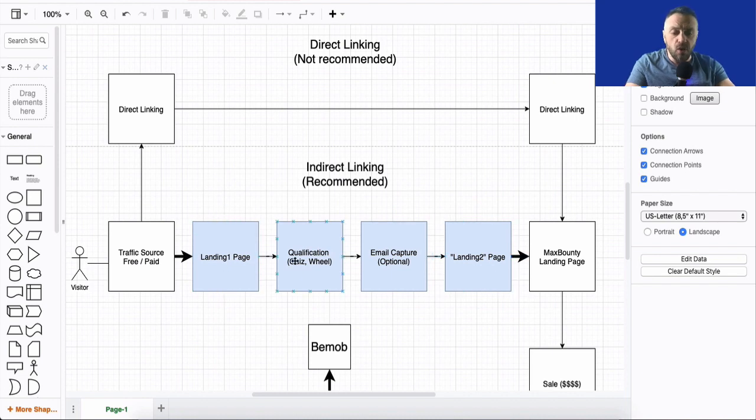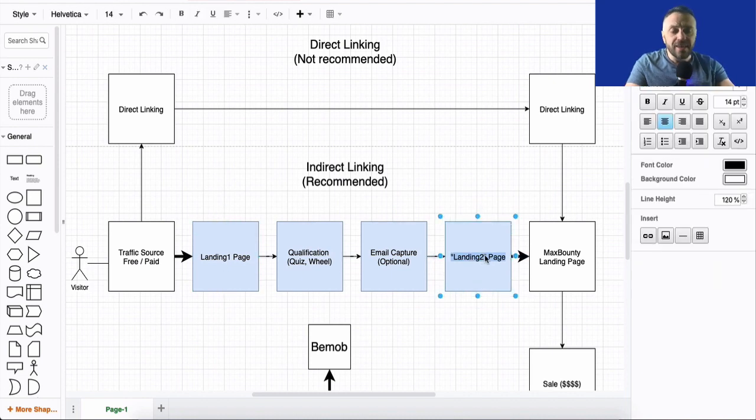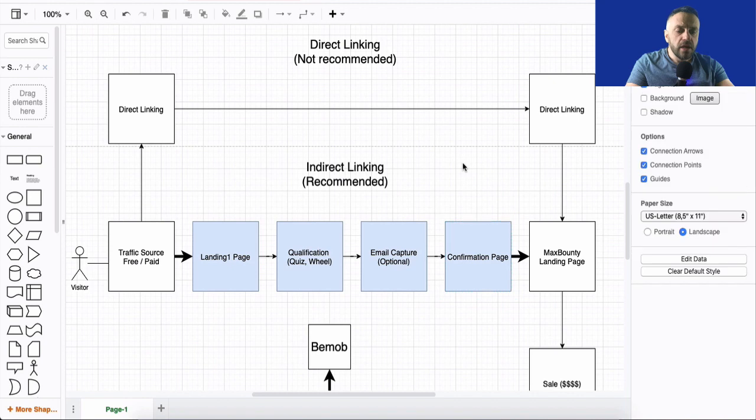So we have landing 1, landing 2. This is a confirmation page. I'm just going to call it confirmation. I think that's a better name for it. Basically you're telling the user, hey, congratulations, you're eligible to enter to win this prize. It's a confirmation page, and then you have a link, click here to continue, or you can redirect them automatically to MaxBounty, only after they went through all this.